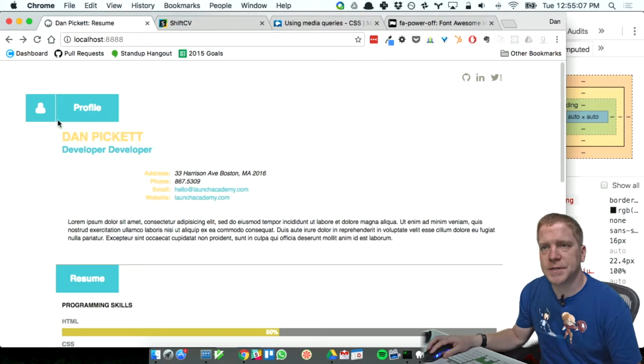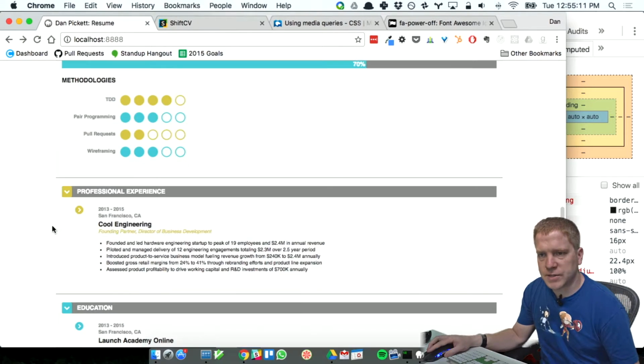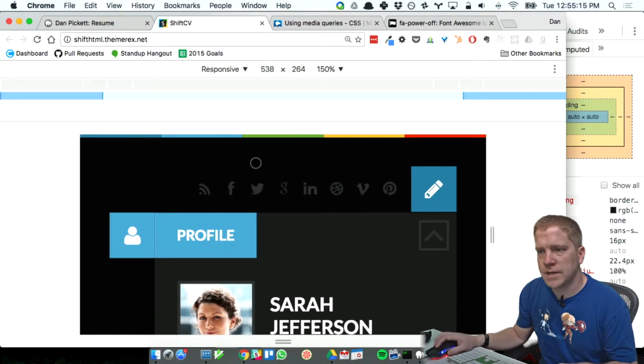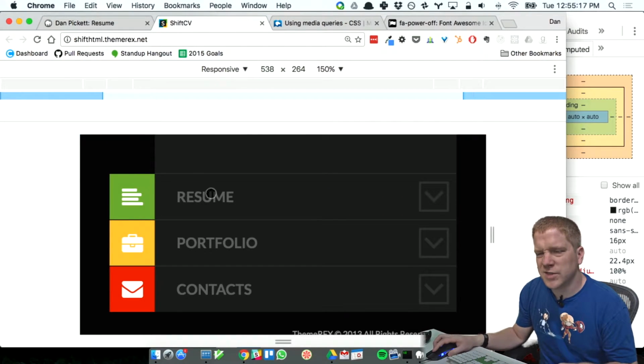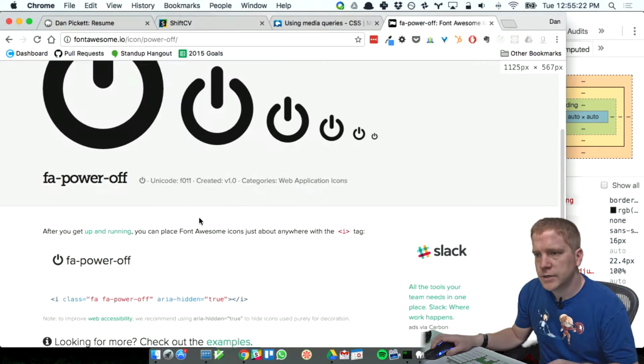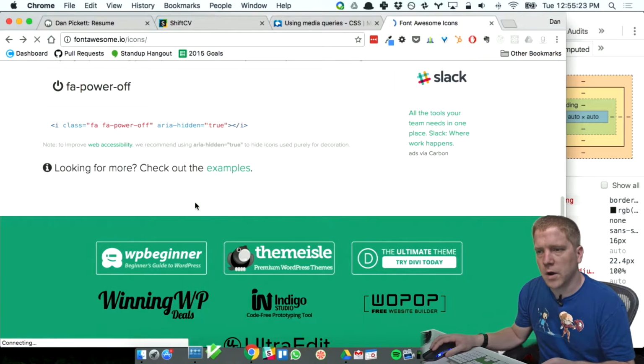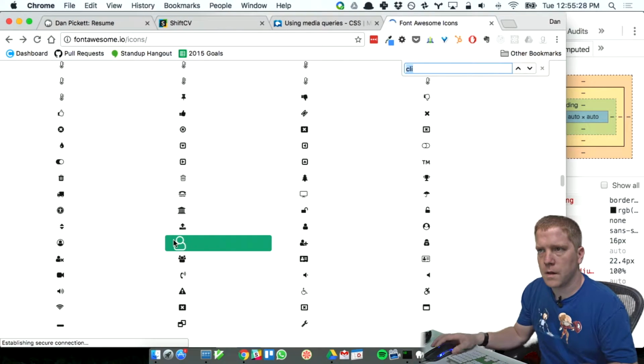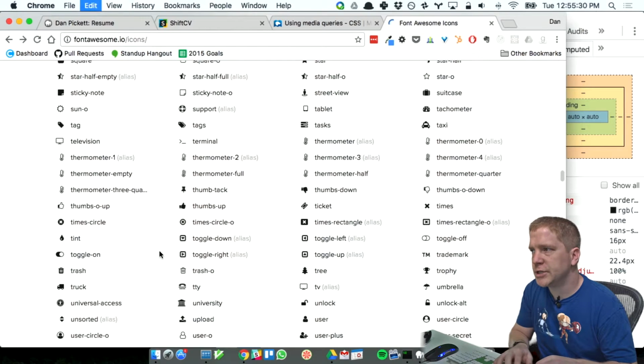So now that I have this consistent tab overhang, I want to apply it to the rest of my sections here. So really all we have left to do is the resume, and they use that icon. I think we should use a doc kind of icon. So I'm going to look for a doc icon that Font Awesome provides. Kind of a page.